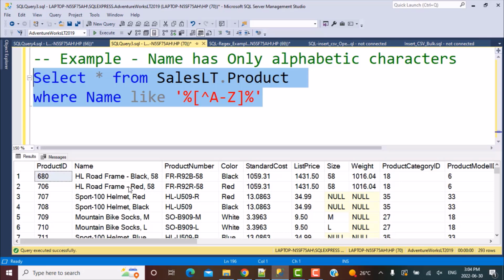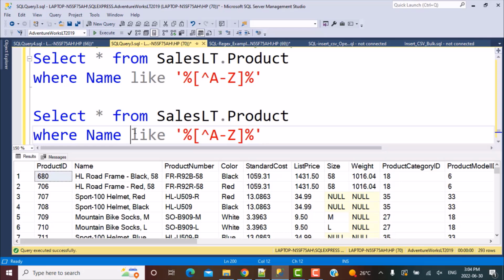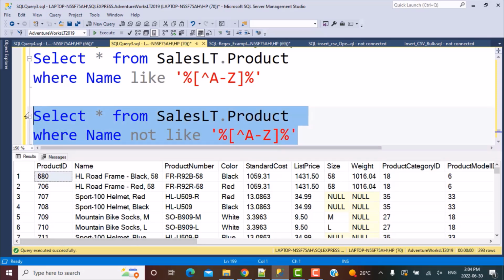Now what was my requirement? My requirement was that I want all those records which have only alphabets. So what I'm going to do is a simple NOT LIKE. I'm going to reverse the results, so I'm going to get all the results which are not included in this query. I'm just going to do a not over here, and then I will return all the values where the name does not have any character other than an alphabet, because we are saying not like.